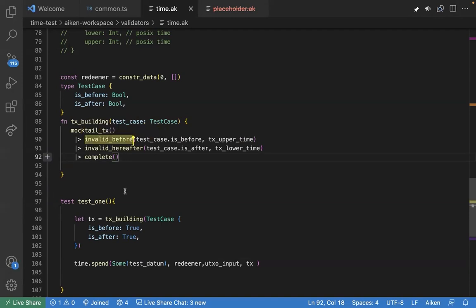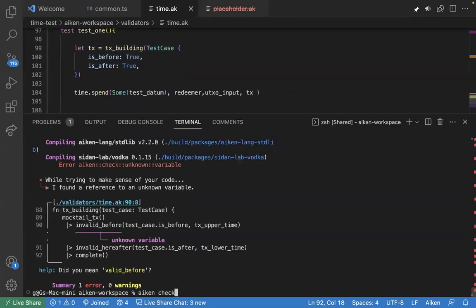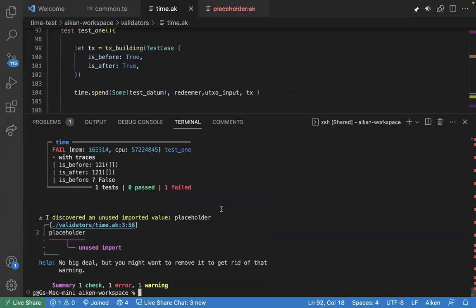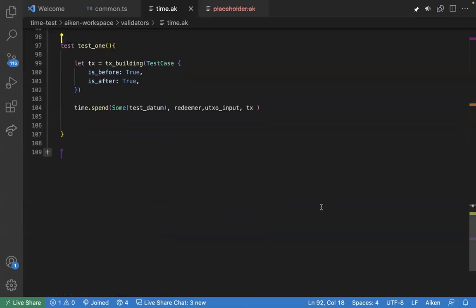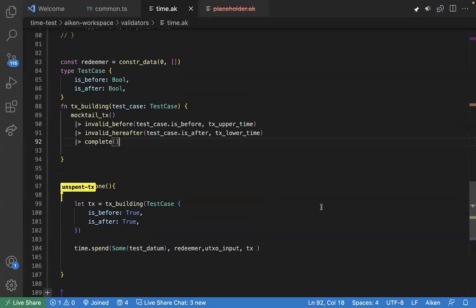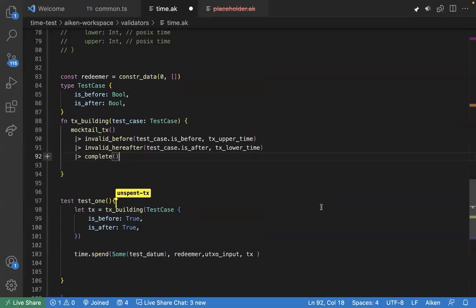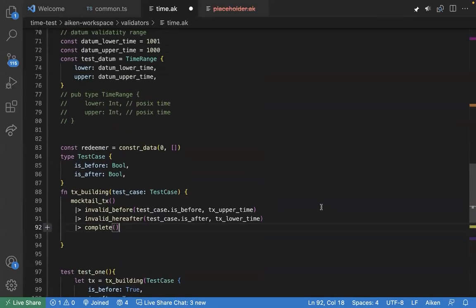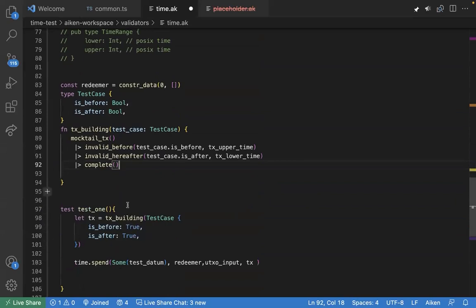Invalid before. Valid hereafter. Imported now. All right, we got it. We got a failed test, guys. Beautiful. So can anyone tell me why it failed? Okay. Well, let's figure it out. Check the values for it.